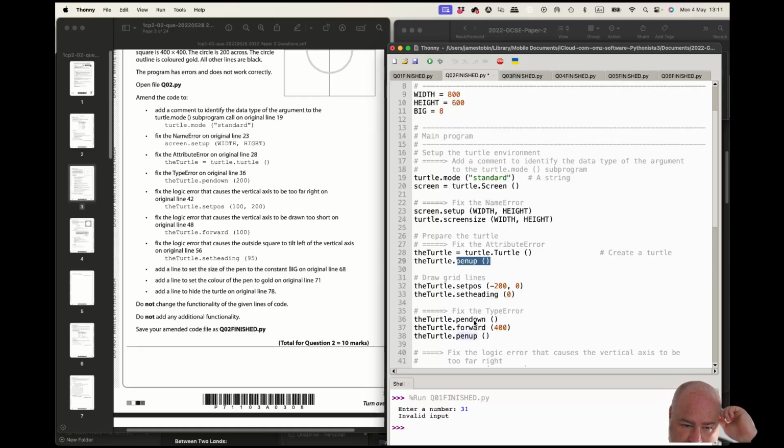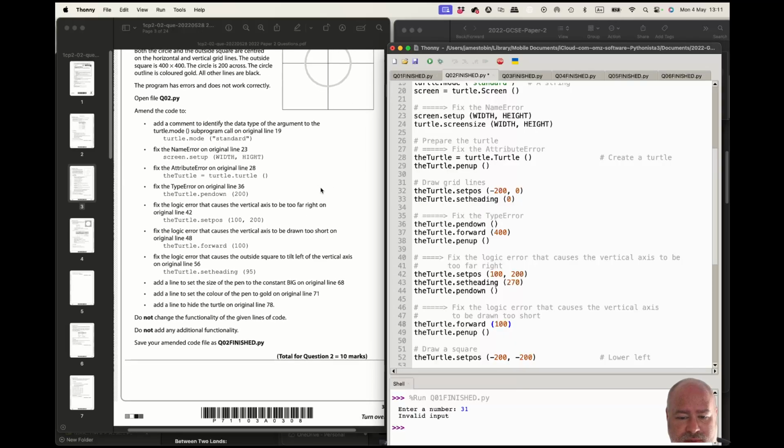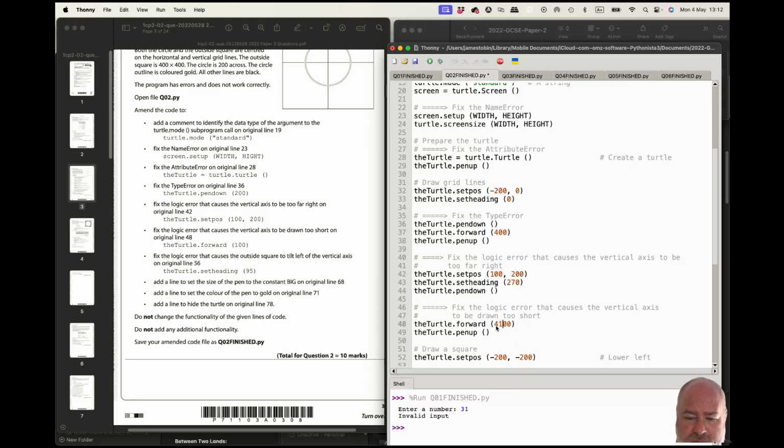Let's have a look. Fix the logic error that causes the vertical axis to be drawn too short on 48. Okay, well, line 48, they tell us in the question it should be 400 by 400. So it should be 400 there. We'll double check when we run this.